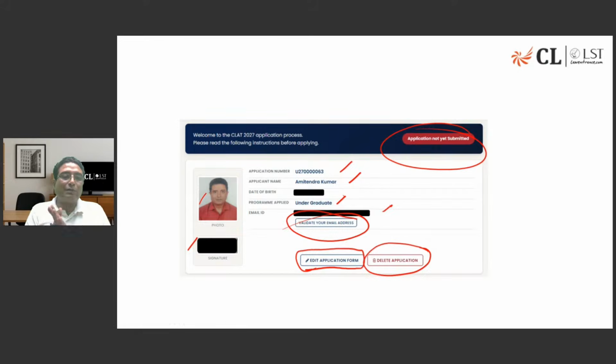Okay, so the last part is payment itself. So that's how you fill the CLAT application form, CLAT UG application form.